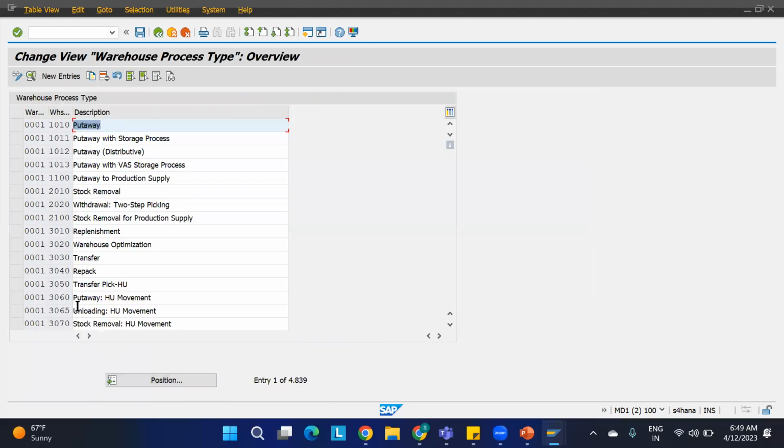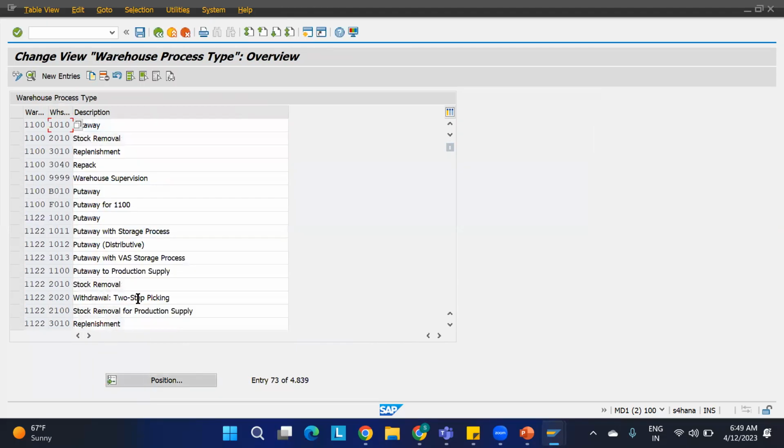If you want to do some internal movements, see, this is the put away HU movement, 3060. It must be there in our warehouse. If it is not there, then we have to create that. 1100, I am checking it. So only 3040 is there. I need to take the 3060.